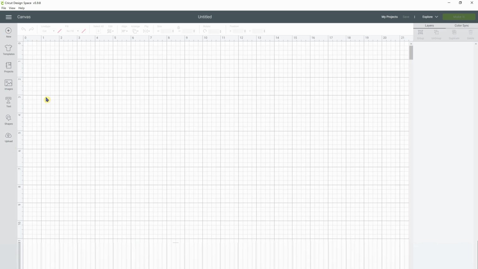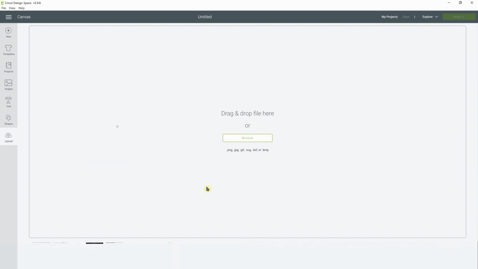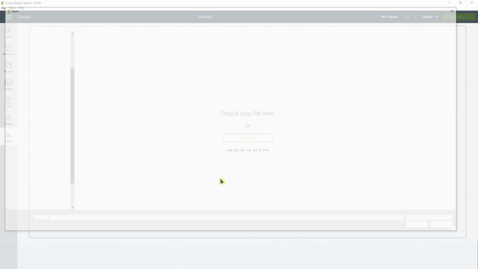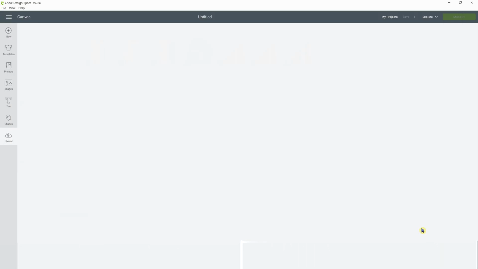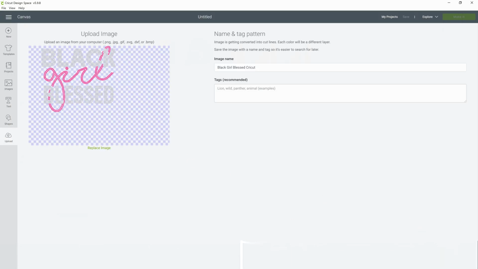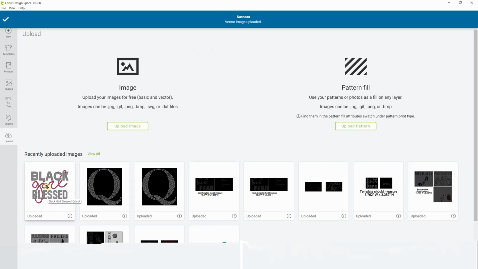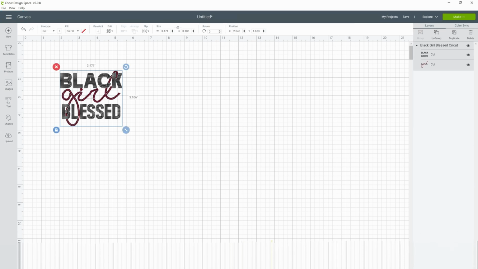If I select a new project here, I'm going to go into Upload. I'm going to go to Upload Image, select Browse, and now I'm going to look for that file that I added Cricut to the end of the file name. Okay, so I'm going to select that file. I'm going to select Open. I'm going to select Save, and then I'm going to select the file, and I'm going to select Insert Images. And as you can see, it popped in really fast.